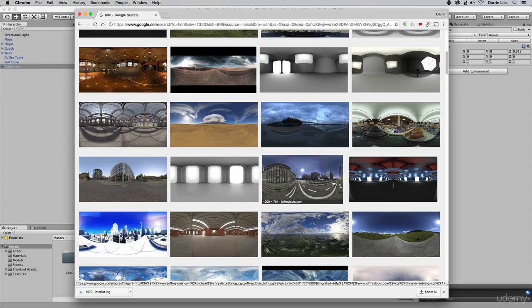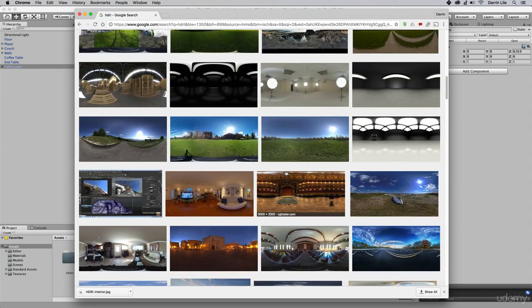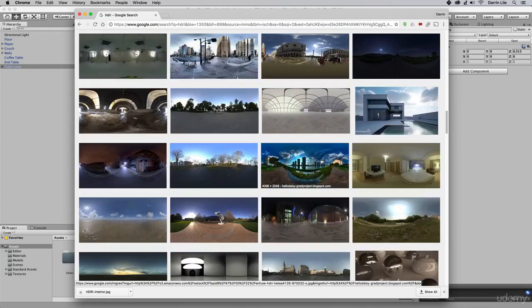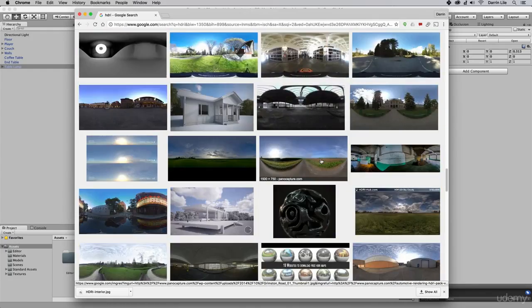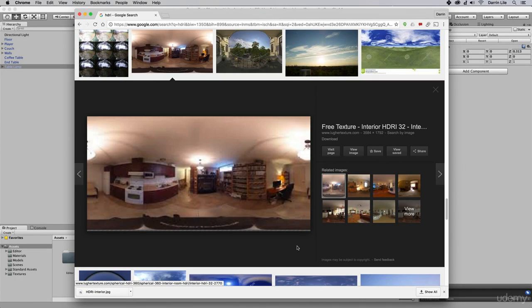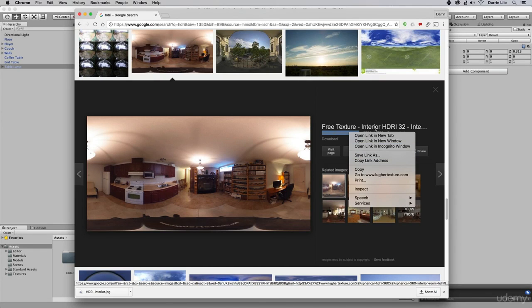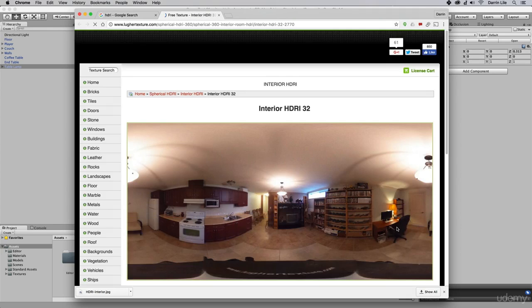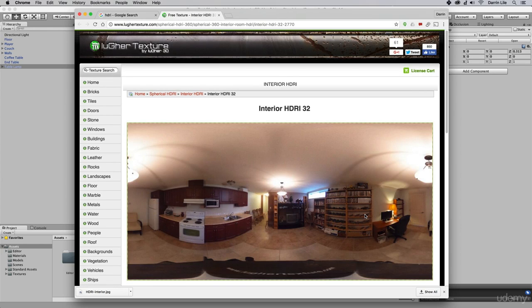Now keep in mind, if you are actually producing a game to sell, you need to acquire the rights to images to use them, right? Or create them on your own. But for our purposes here, I want to find an image that is kind of an indoor scene, and I found one here. I think this is going to be kind of nice. This image can be found at Luger Texture here. I'm going to open this up right here. So please go check them out. They have some nice textures here.